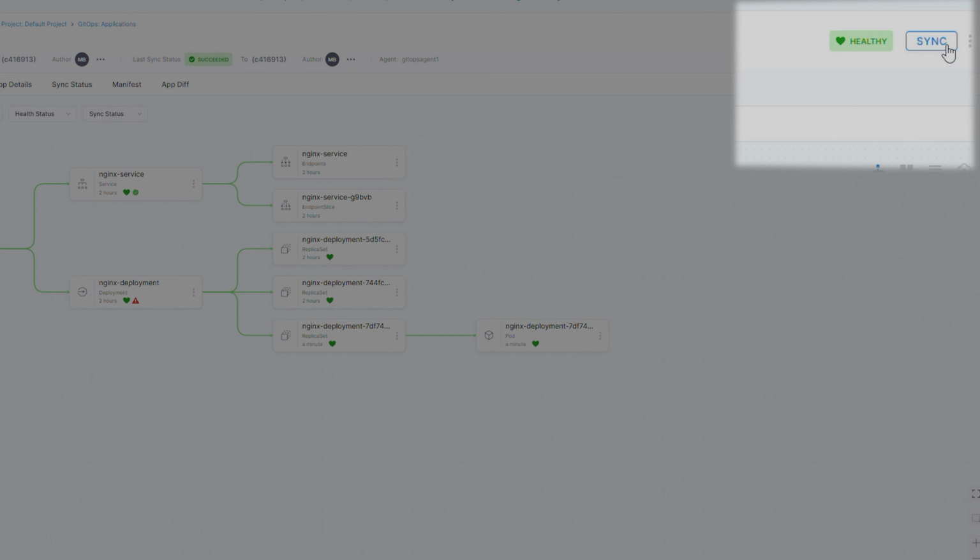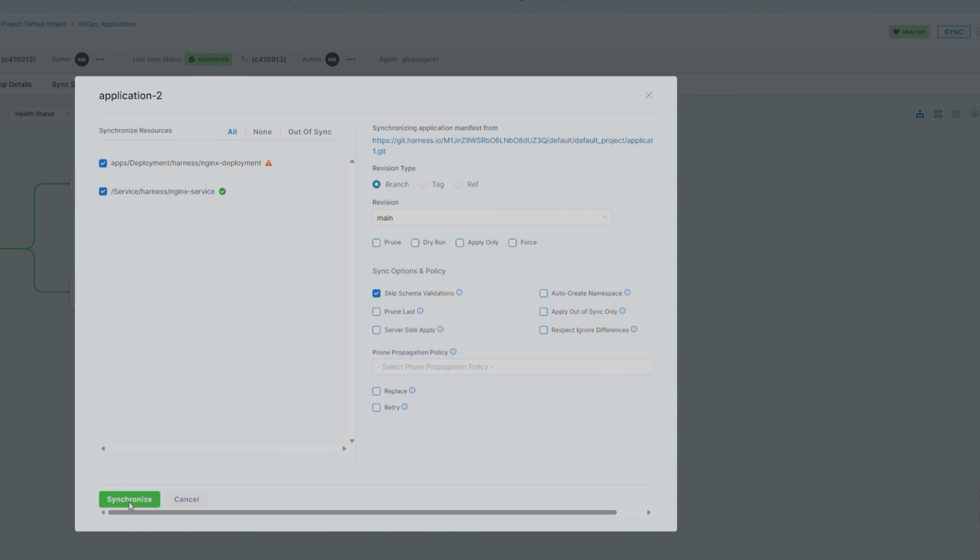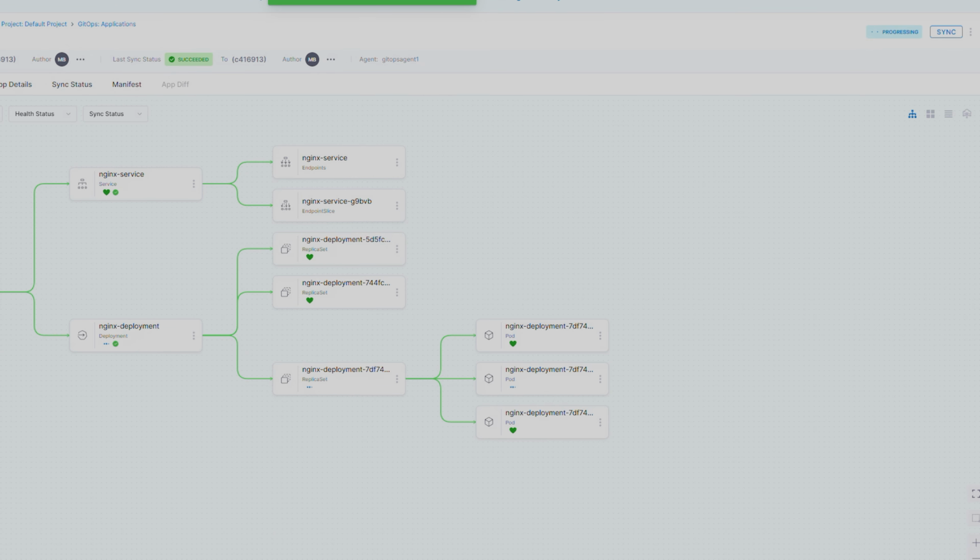This visual feedback is powerful. You know exactly what's changed and whether it was applied successfully. Syncs. The sync process happens every 180 seconds by default, but this is configurable. You can also trigger events manually or hook them into a larger pipeline to coordinate stages across environments.